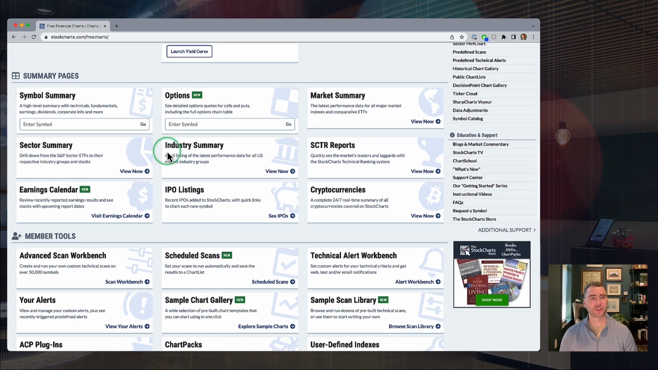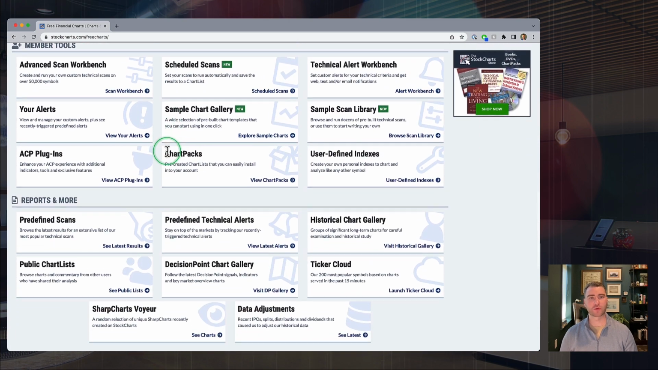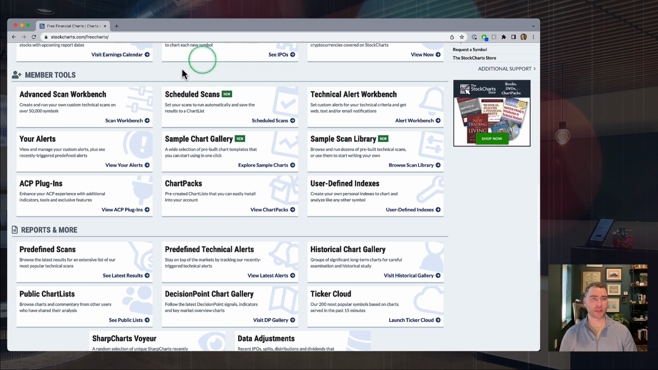We're going to jump over to that charts and tools page, and we are going to scroll down. This is a great directory of all the different features and tools, all the things that you have access to on StockCharts. Under the member tools area, you can see a card called Sample Scan Library, similar to our sample chart gallery, a great place to go to find charts that you might want to start using in your own account. We've got the same concept for scans.